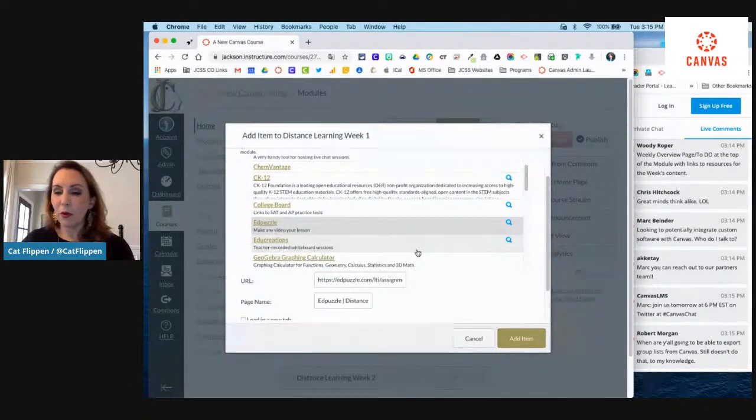So when are y'all going to be able to export group lists from Canvas? I'm not sure. Y'all are asking some hard questions.